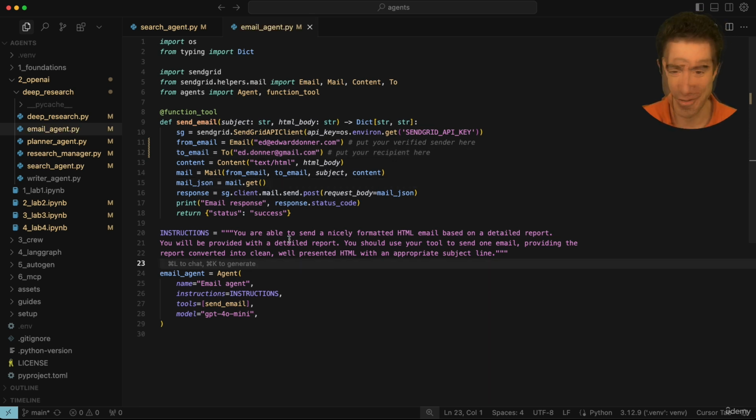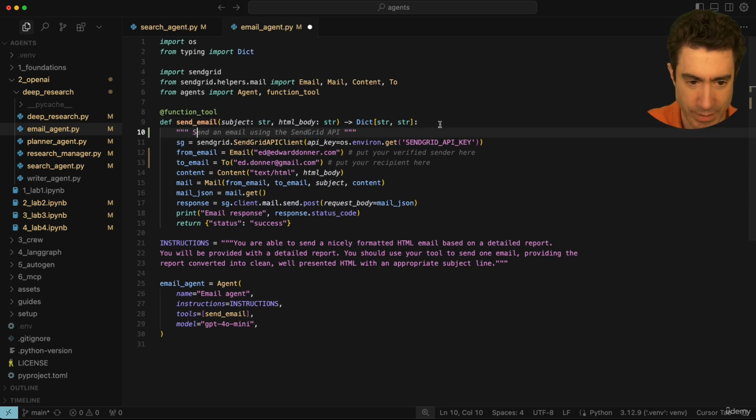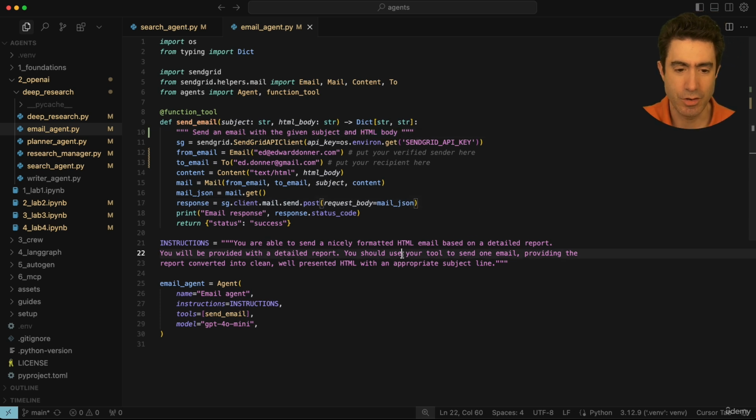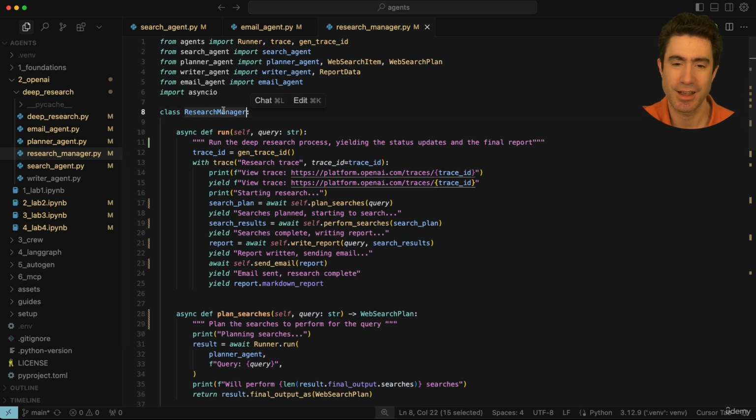All right, so this is the tool. And actually, it's good to have a comment in here, because that will send an email with the given subject and HTML body. Very nice. Okay, so that is our email agent, and that is all 4 of our agents. What's coming next is Research Manager. Okay, so Research Manager is a class, and this contains those short functions that we had last time with a little bit of a twist, spiced it up.